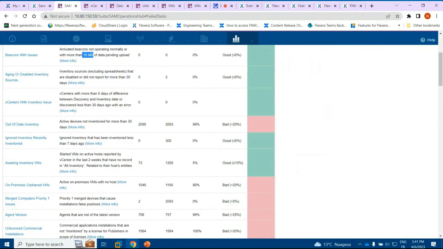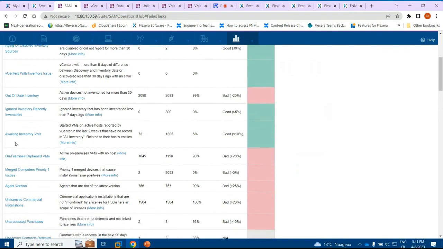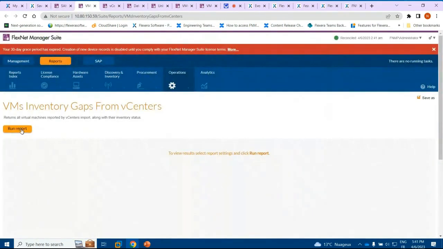If for a given reason you ignored it, it was not reported for a long time, and it came back, you have now this KPI which is monitored. Awaiting inventory VMs, that's a report that actually got introduced in December last year. This report will show all the VMs that have been reported by vCenters and that have not been reported by the agents, with the date when they got inventoried and so on.